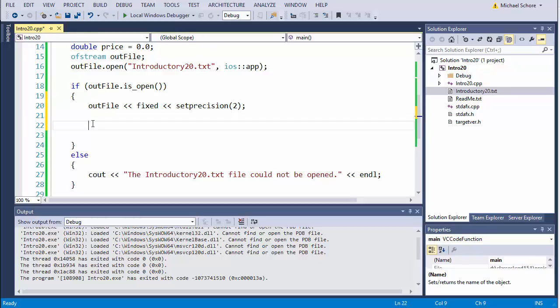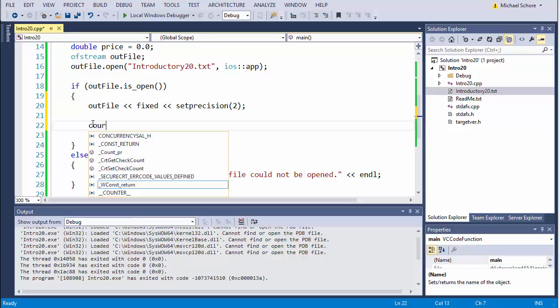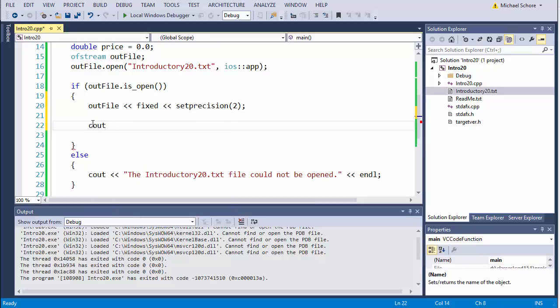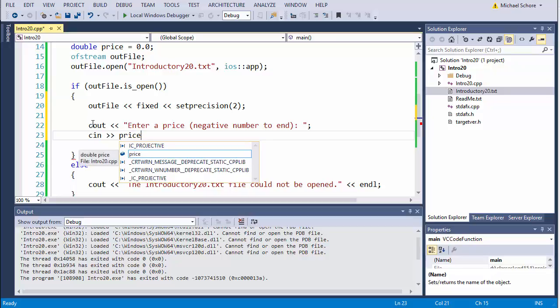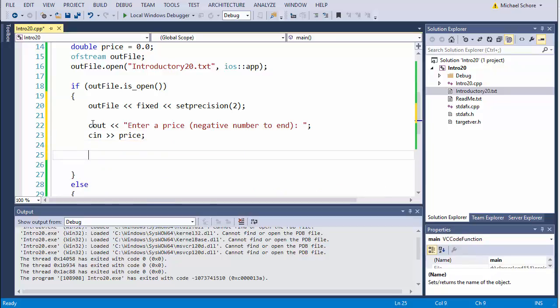Okay, the next thing we need to do is do our priming read. And no, we do not get to leave that behind us. Something that you do on a regular basis for this type of environment. cin price. Okay, now we'll enter into our while loop just like we normally would do.